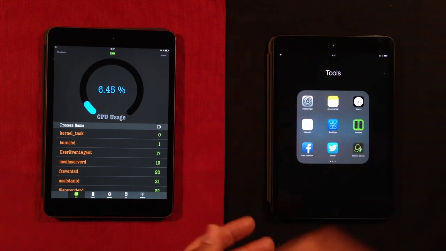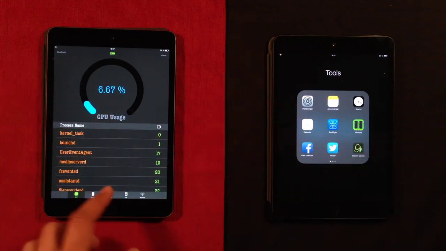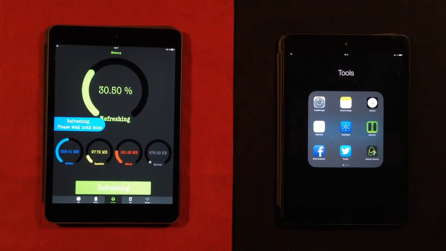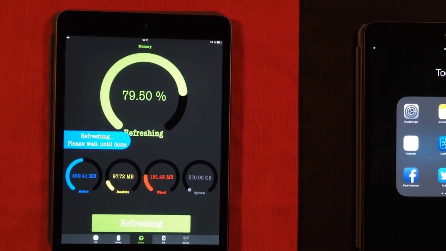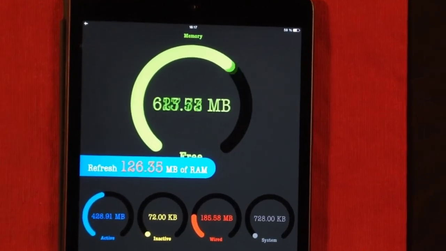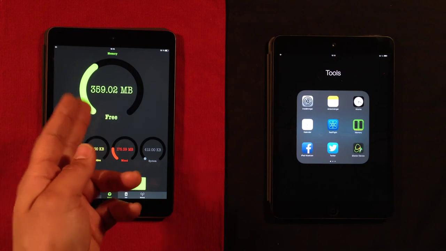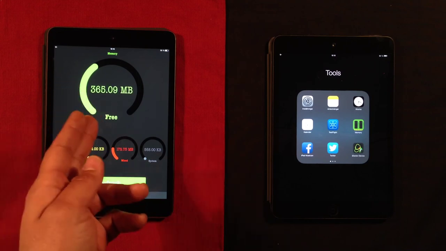As you can see, it just crashed. That doesn't happen on the iPad Mini 2. If I refresh this one, then the app won't crash. So it's compatible with iOS 8. And my iPad mini 2 is running iOS 8.3.